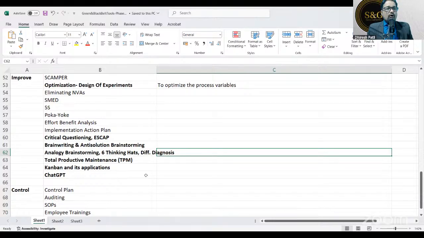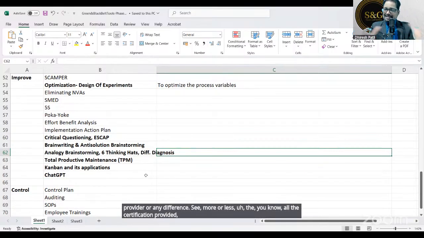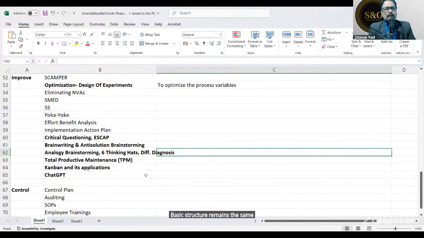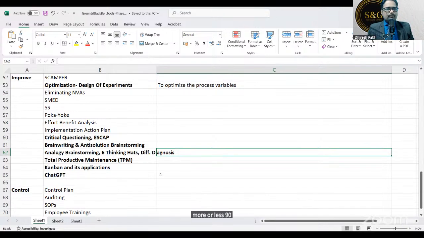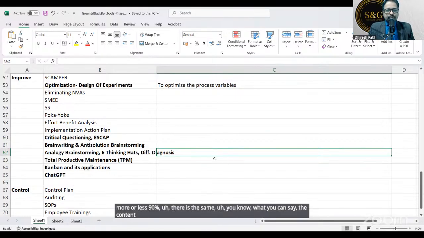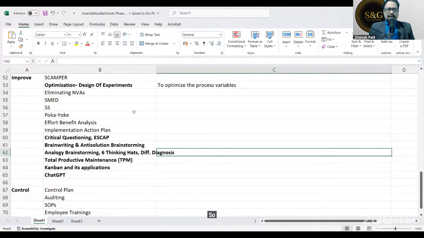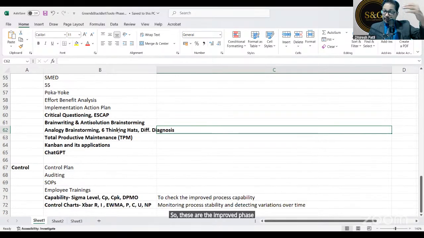See, more or less, in all the certification providers, the basic structure remains the same. Okay, there could be some changes, a little bit of changes here and there, but more or less 90%, the content is the same. Okay. So these are the improve phase tools to generate advanced solutions.